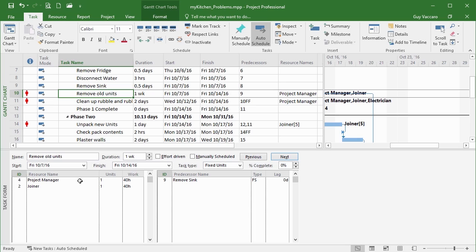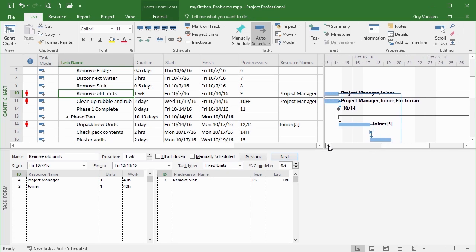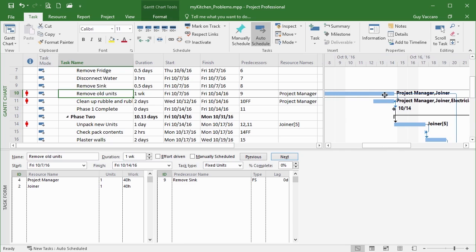In this case, I haven't over allocated the project manager to this particular task. It's because he's allocated to 2 tasks that run concurrently. If I look in the Gantt chart here, we can see the project manager is meant to be working on both of these tasks at the same time, which obviously is impossible. So how do we get around that?